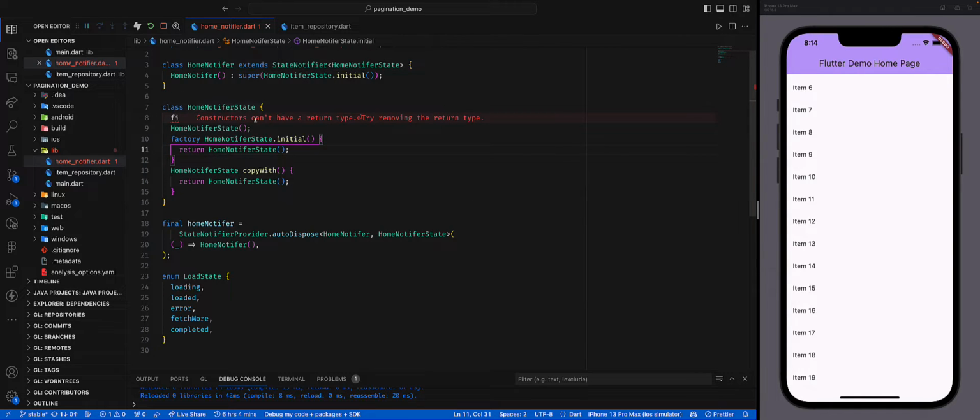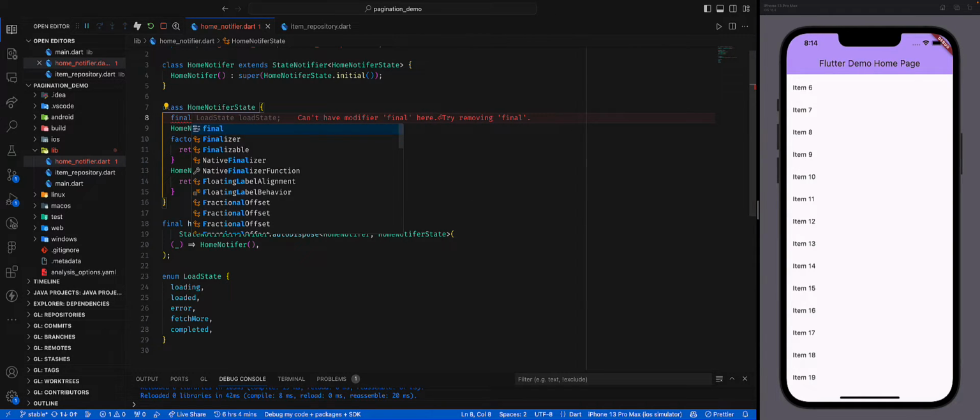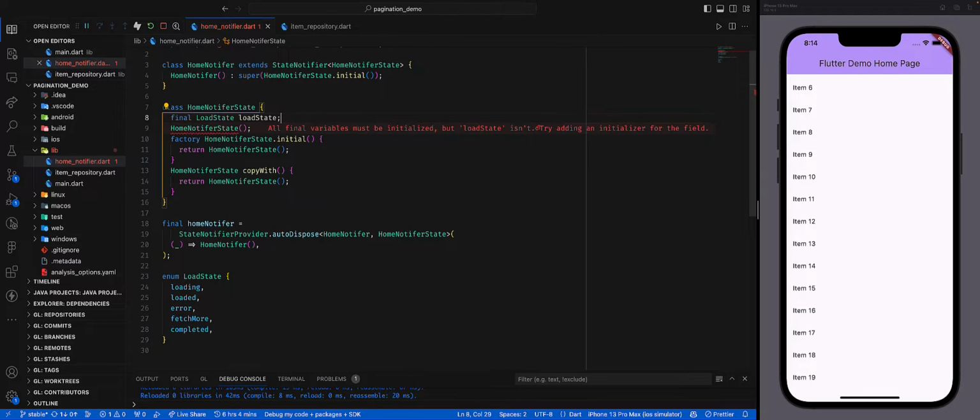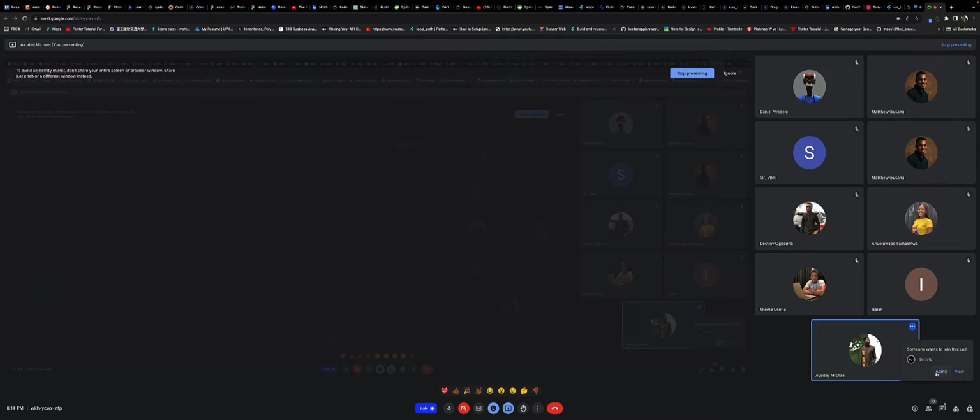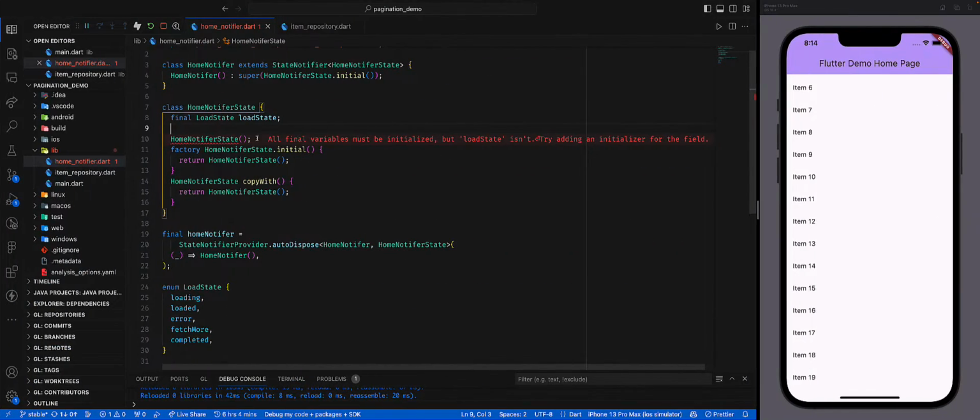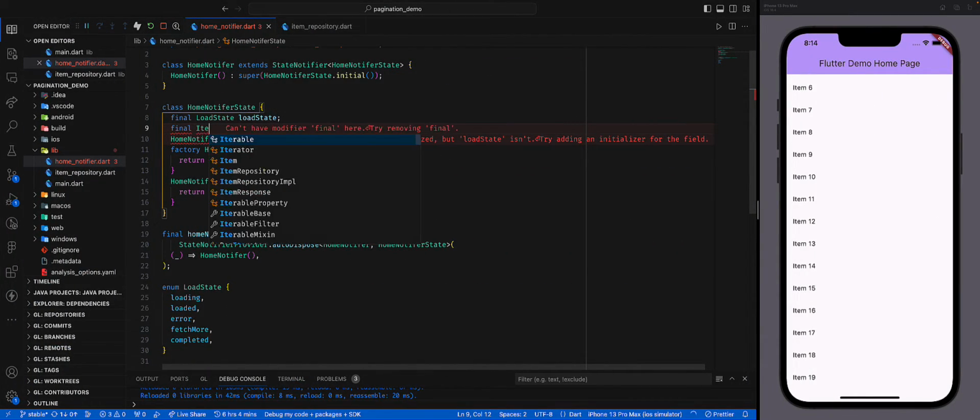Yeah, so now we're going to be creating a load state variable, which we are going to be using to handle our state, right? And then we're going to be creating another field called final item response, right?